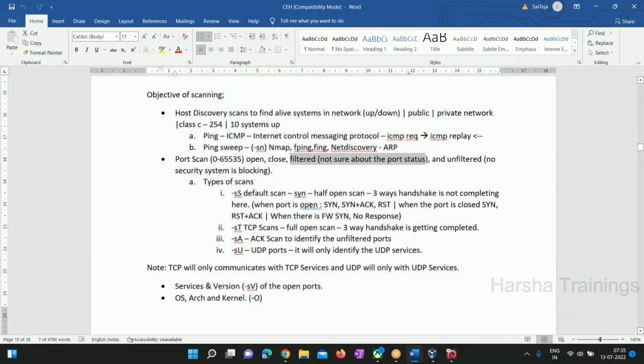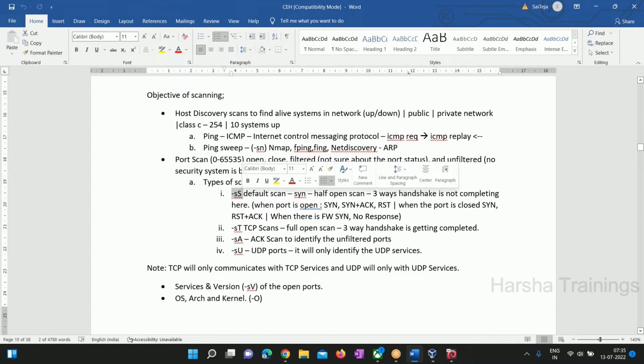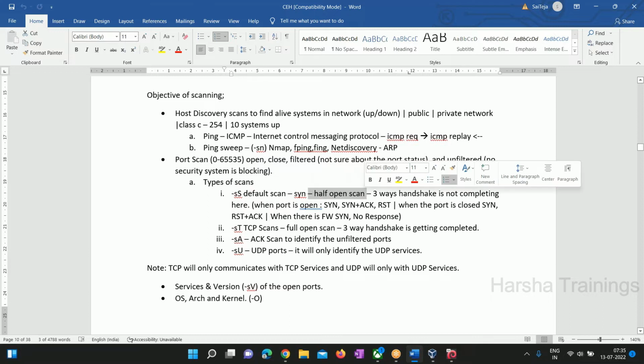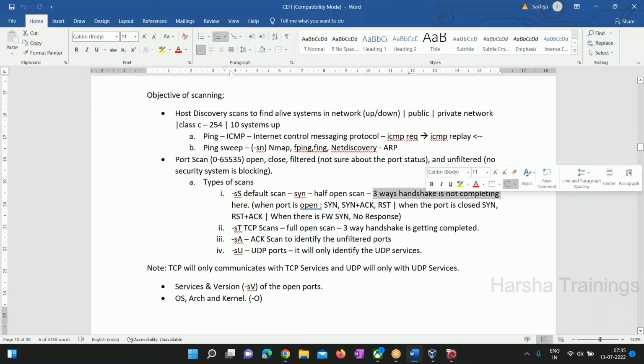Nmap uses -sS, a lowercase s and a capital S, for the SYN scan. This is the default scan of Nmap. Even if you're not defining -sS, it's going to send the SYN packet to each target port. So we call this a half open scan. Why do we call it a half open scan? Because the three-way handshake is not completing there.